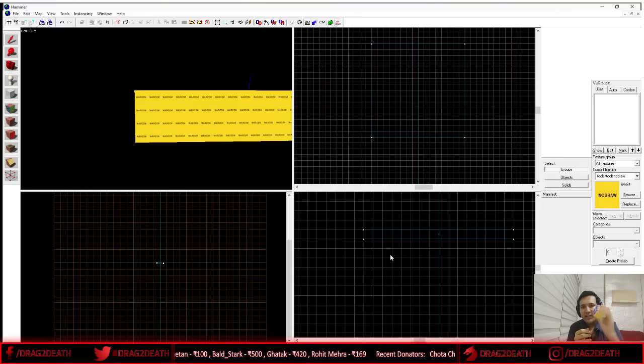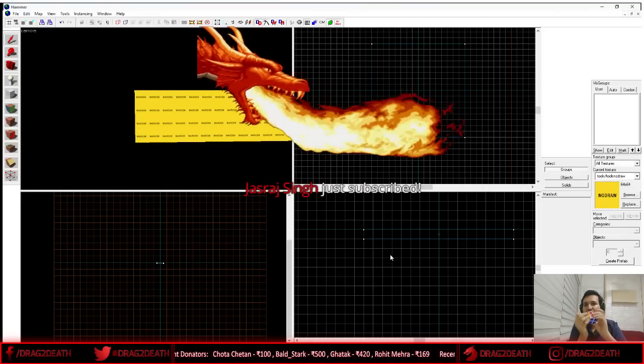So as I said, everything is a block. Everything has 6 faces: top, bottom, 4 sides. So all the faces, every face has different textures.